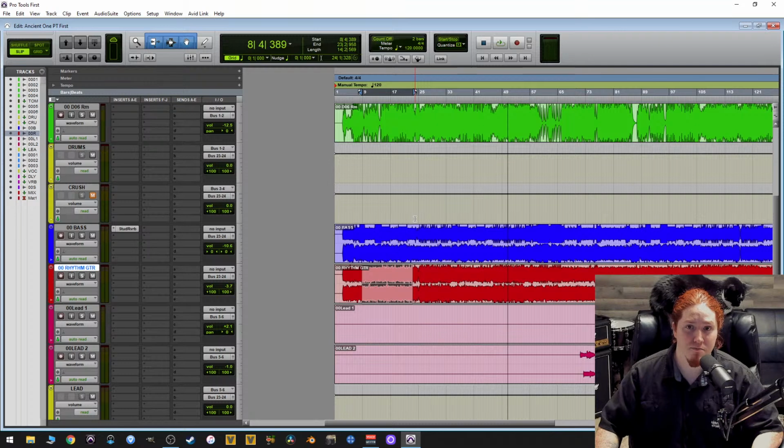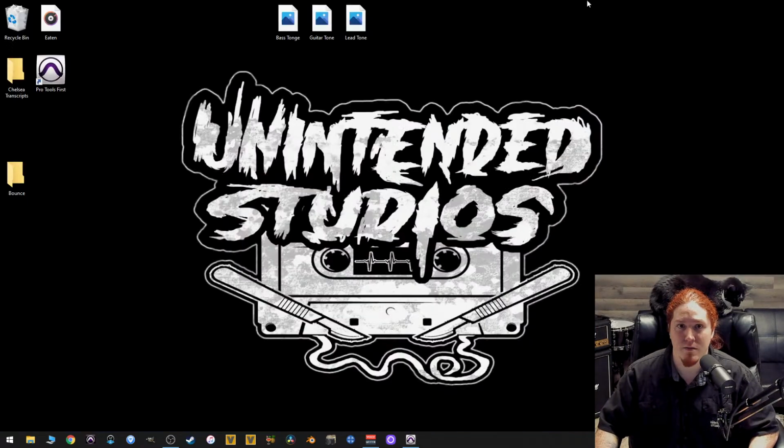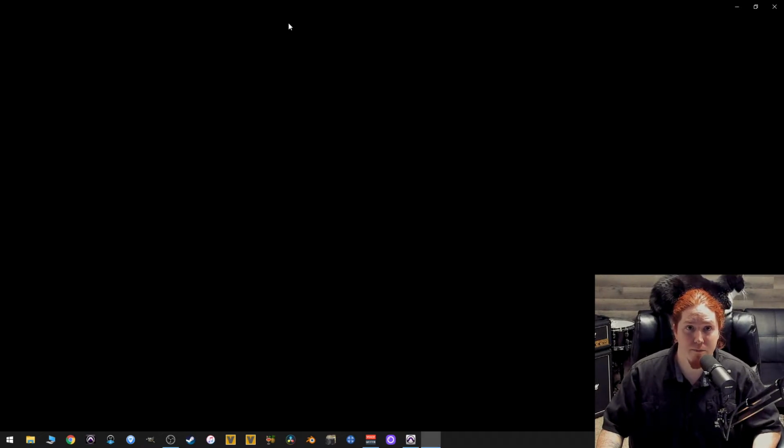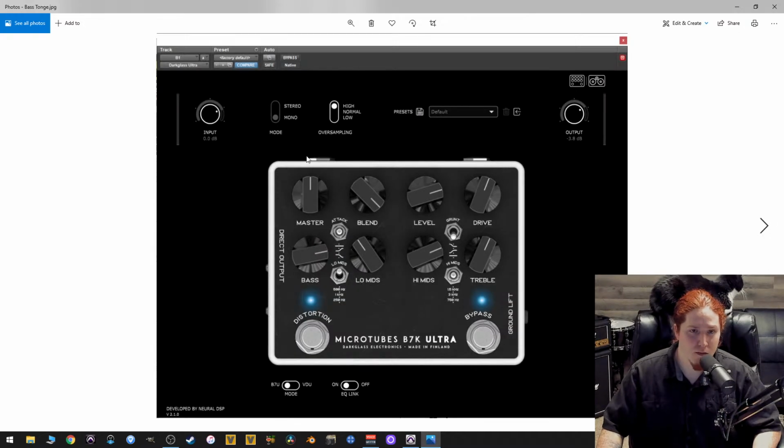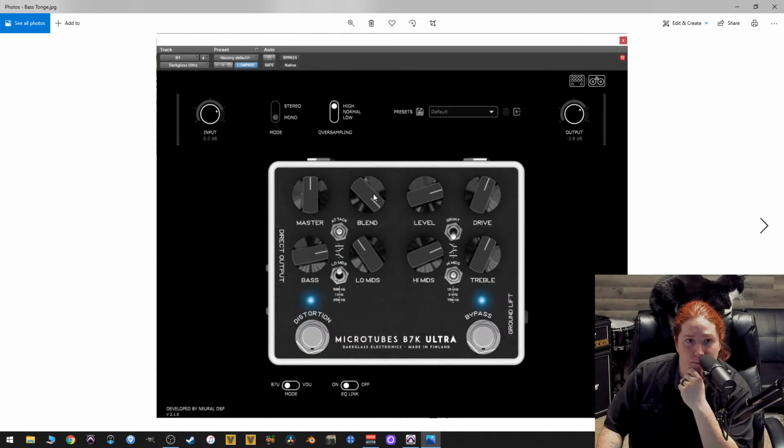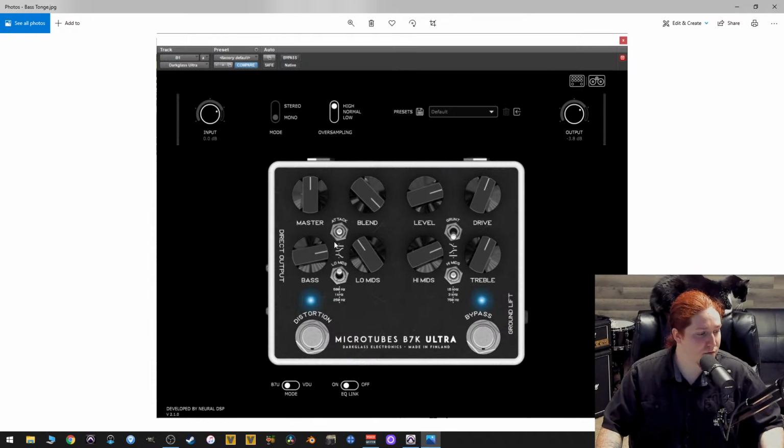amp sim tracks. Now, I don't remember what we used for the actual album, but let me just pull up what we got. This is what I used for the bass tone here. I was using the Darkglass Ultra plugin from Neural DSP. I absolutely love this thing. Oh, my phone's going off. So these are the settings I used for that, and this was the only thing I used on the DI.